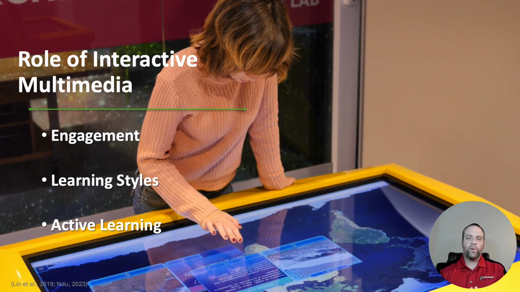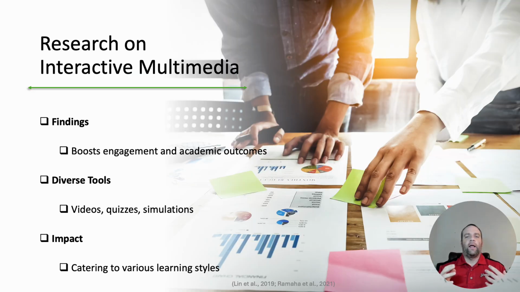By simply incorporating interactive elements like quizzes, polls, and simulations, we can create a dynamic learning environment that keeps students engaged, motivated, and eager to learn. So, how about we dive into the actual research? There are many studies out there that have consistently shown that interactive multimedia significantly boosts students' engagement.